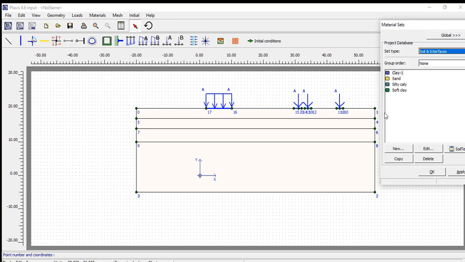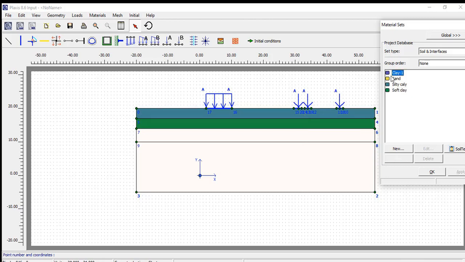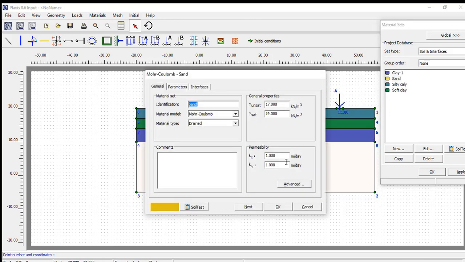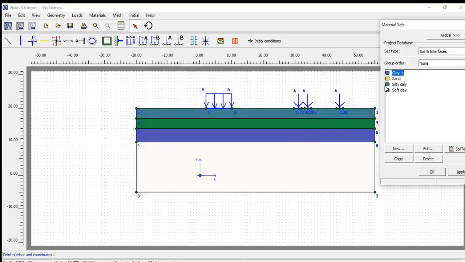My first layer is silt clay, the second soft clay, the third clay-1, and my last layer is sand. Press apply and okay.